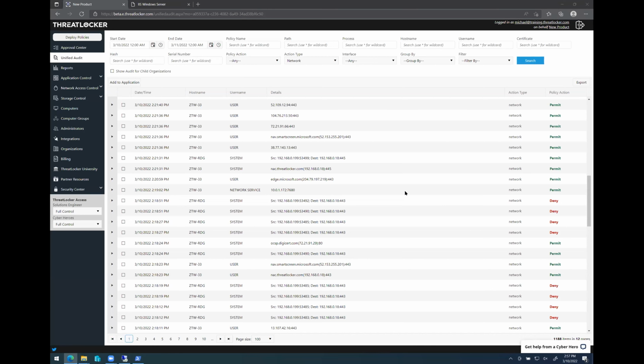Obviously, putting the full subnet kind of defeats the purpose, but you can put sort of just the single IP as well.